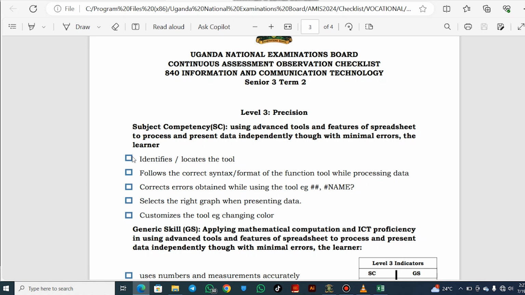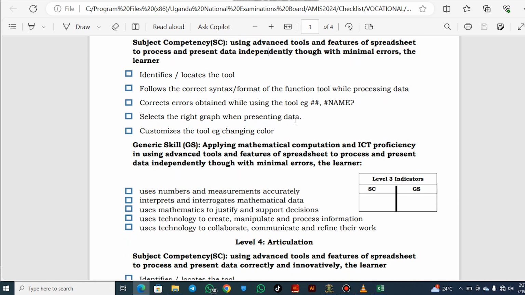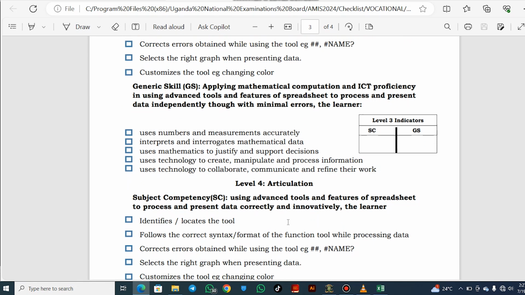If he cannot, then you cross. You can even leave it blank. After all, you won't count. Then, can the learner correct errors? For example, like this. Now he is working independently. If yes, tick this. If no, do not. And then you count the scores, put here, generic skills, put here. And then we come to articulation.